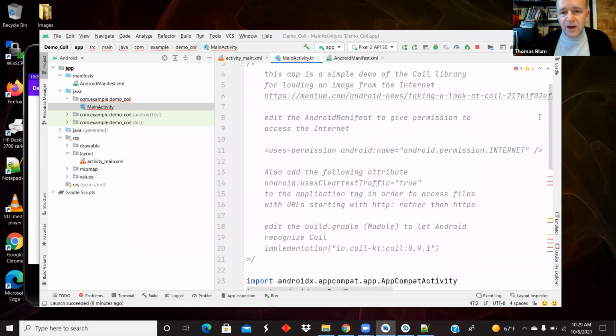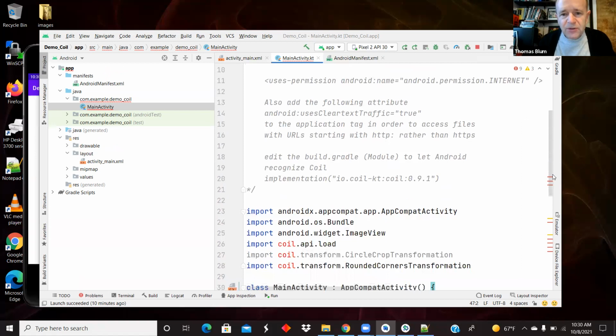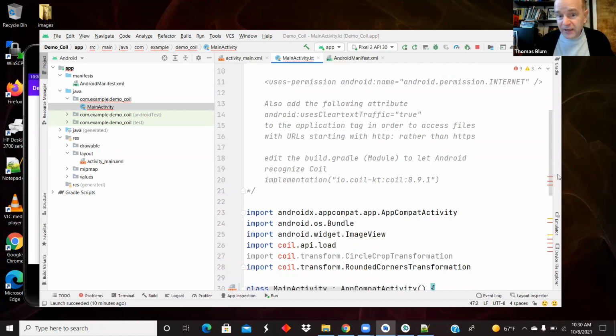The Gradle will inform the imports, and then the imports will inform the code. Okay, so here are my comments. Here's a link to Coil. And Coil, being one of the newer libraries, is more Kotlin-friendly than, say, Picasso or Glide, which are older libraries for doing the same thing. So it's going to be more Kotlin-y.